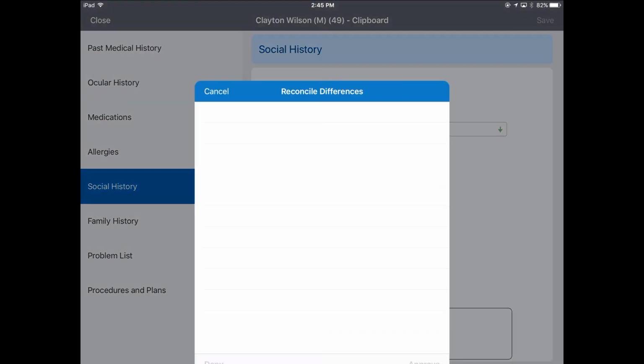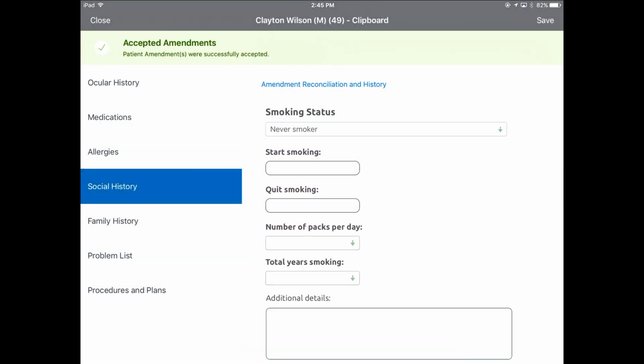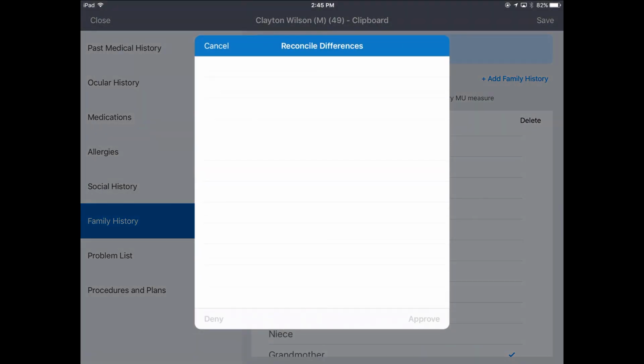Social history, again, amendment, reconciliation, and history. The patient did add none under social history, so I'm going to go ahead and approve that. And move on to family history. Again, I can choose amendment, reconciliation. No changes were made here.